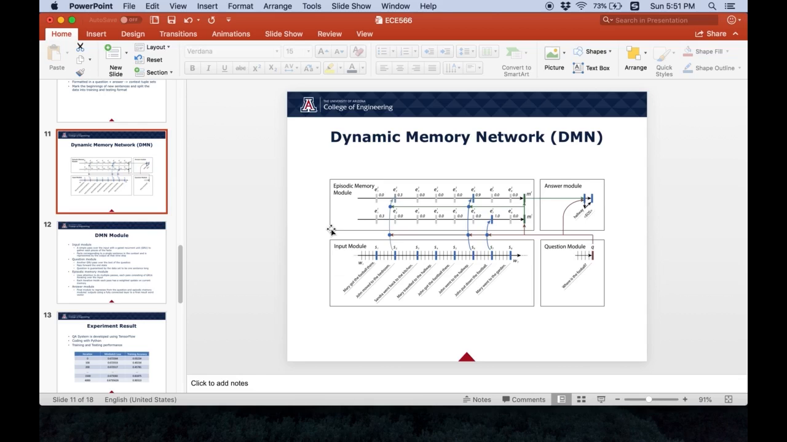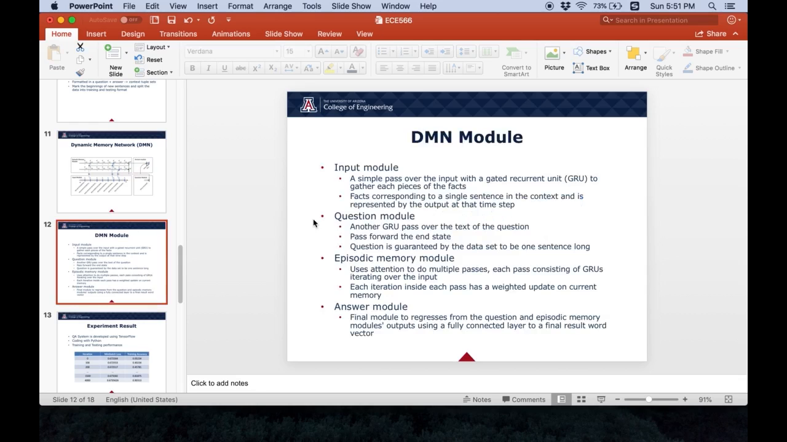As you can see, the first model is the input model, and it's based on a gated recurrent unit. And the second model is the question model, which is the easiest model in the project, and this only contains one pass of the text of the question.